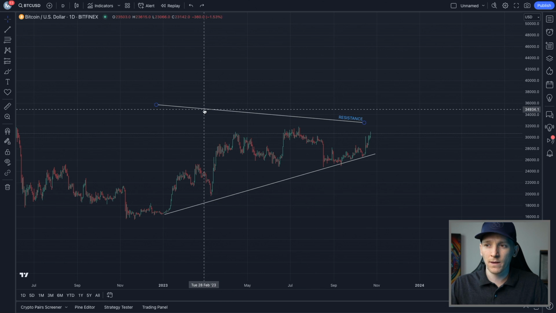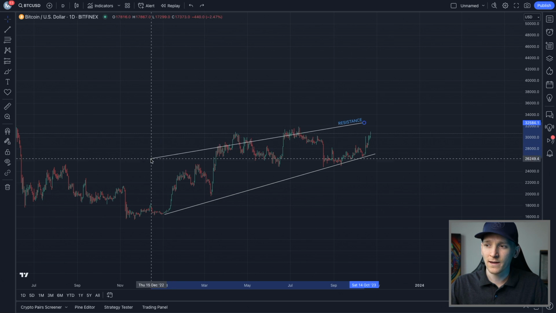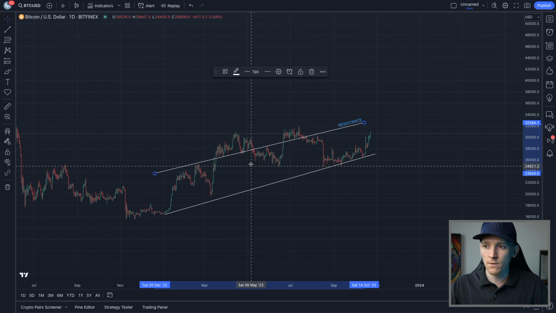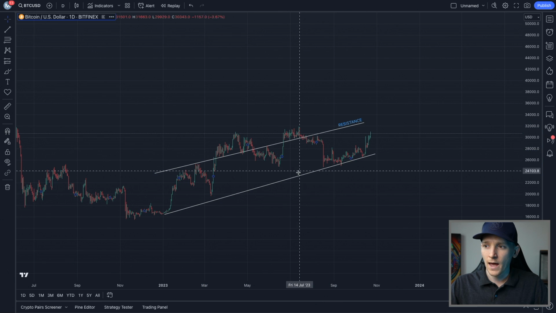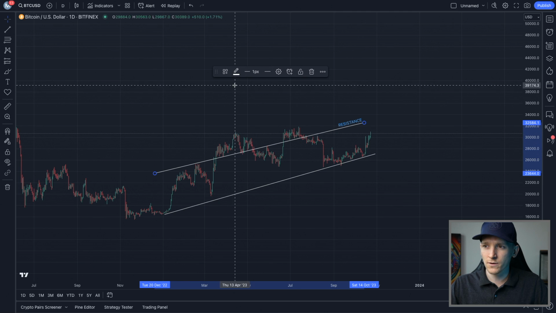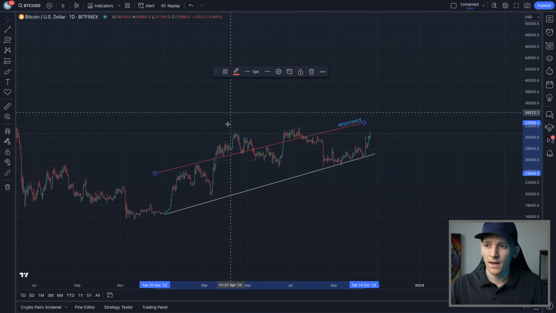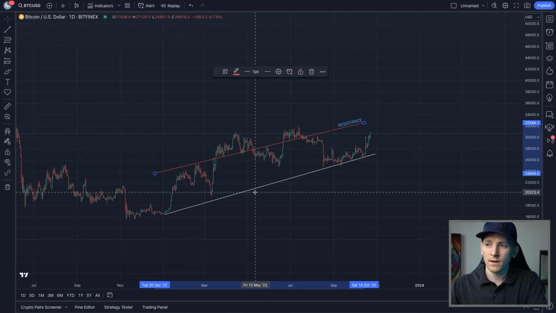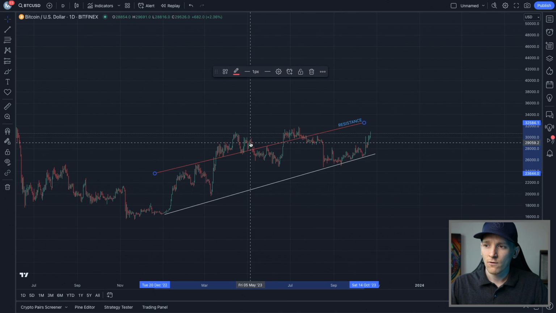But what I mean by templates is that you can set up different template guides. For example, we have resistance here, and we have a support level here. I haven't drawn it accurately, but you get it. So what we're going to do is put a red line as resistance, and we'll keep the bottom line as support in white. Red for resistance.